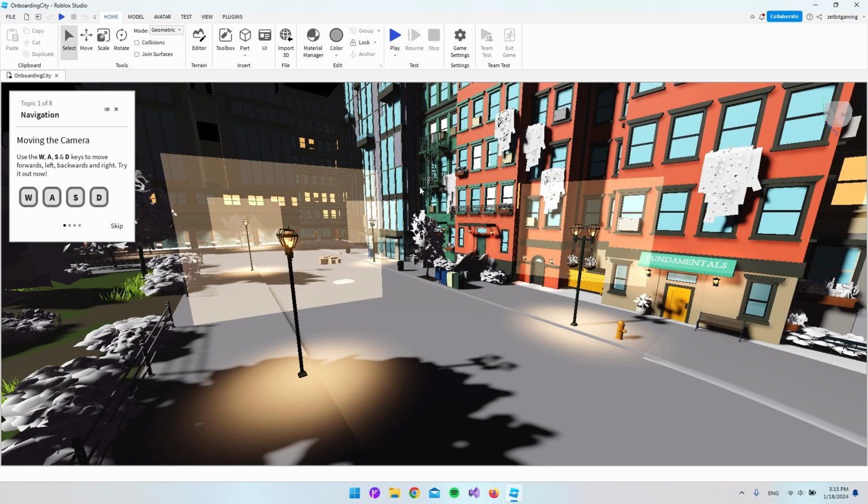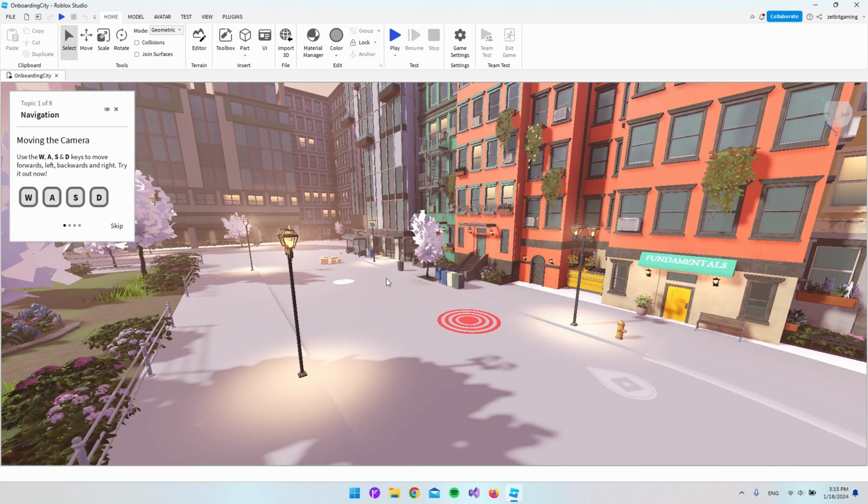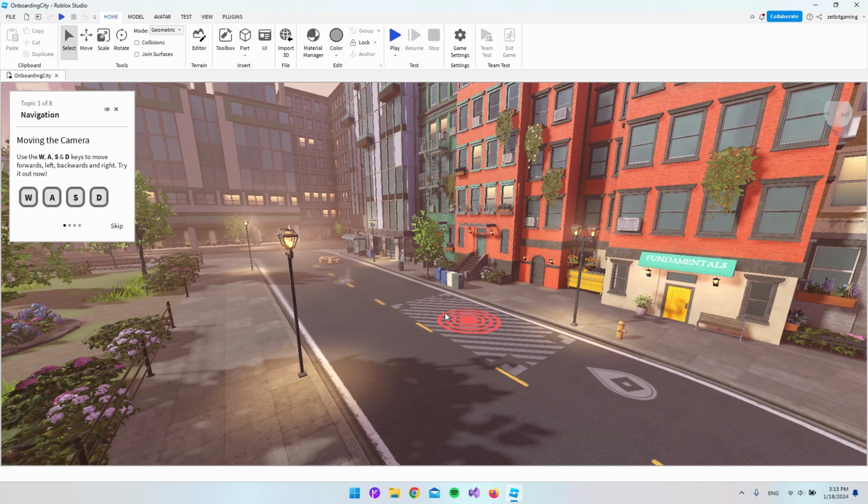Then you will get this world, and as you can see it's rendering as I start up here, so it all depends on how fast your computer is. But what we're going to do is to go through all these topics here. So we have 8 topics that we're going through, and the first one is navigation.